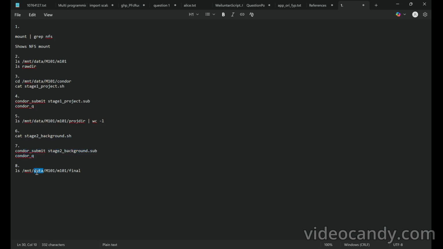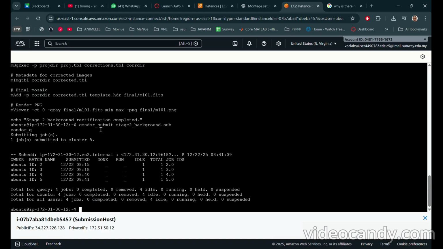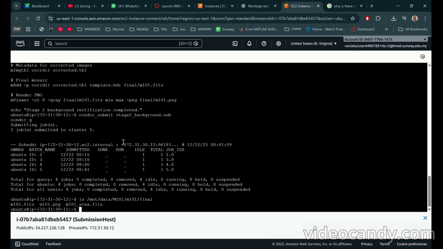Now with this, I'm going to show the final output. So the workflow produces both a FITS mosaic for scientific analysis and a PNG image for visualization. And that's all from my part, and I'll pass it on to my teammate.